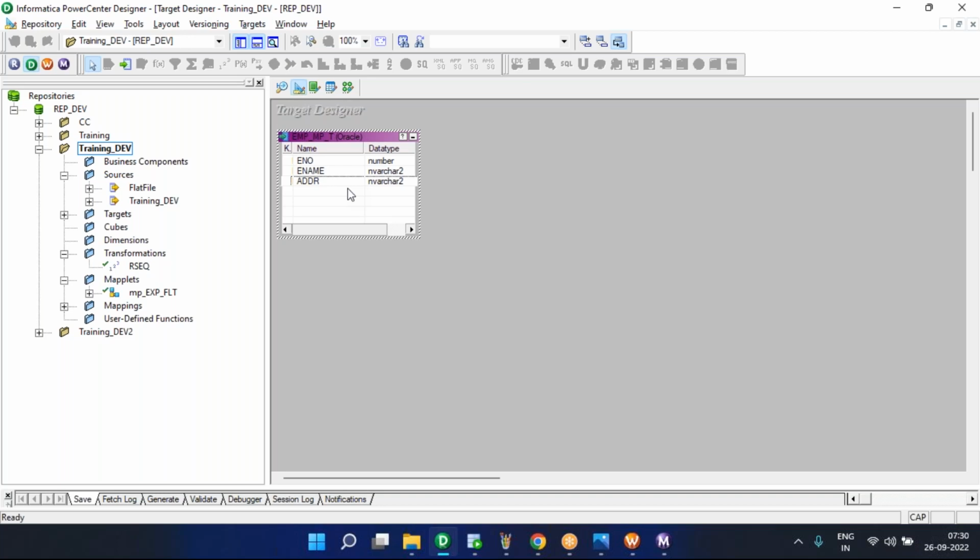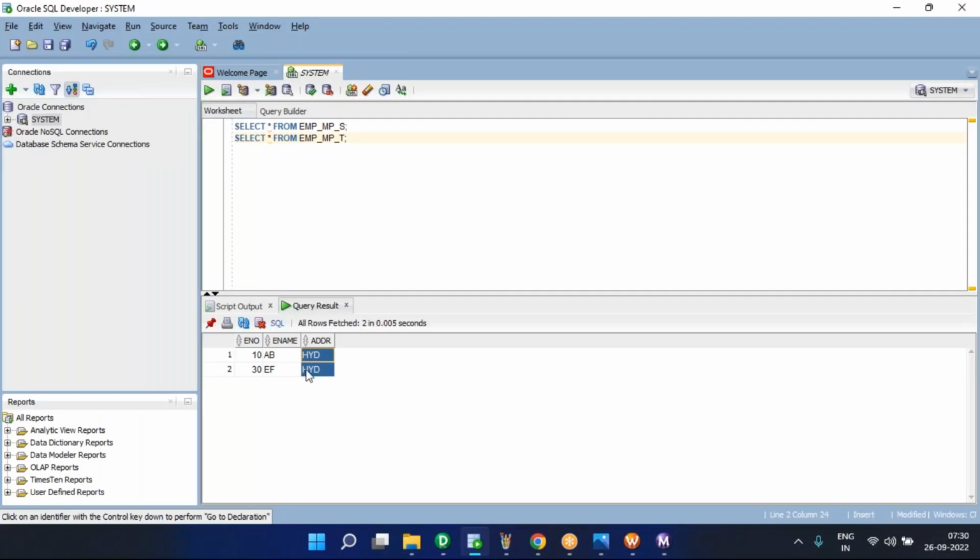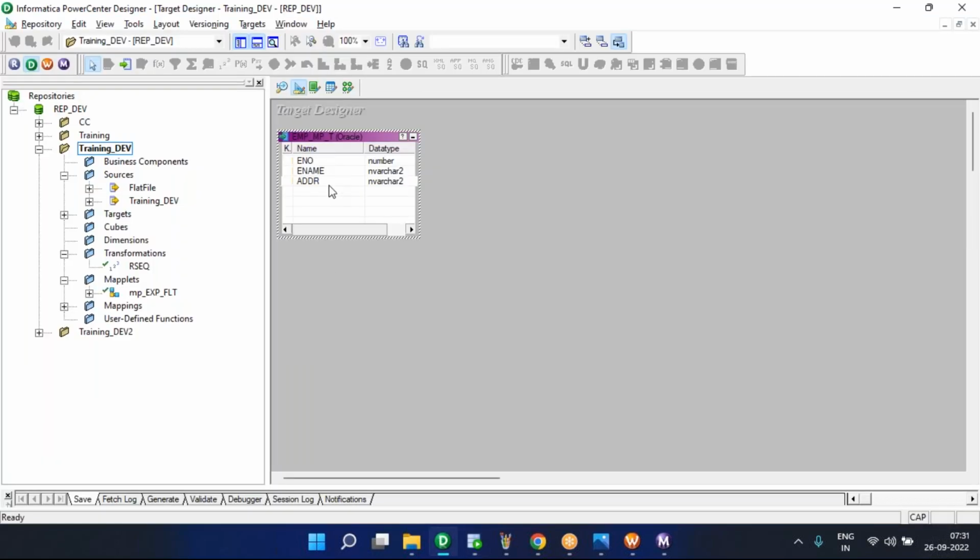Have you ever tried? After importing the source definition, if you add a new column or if you drop the existing column, will it get reflected automatically in the source or target definition here? Any idea? Yes, sir. So that means you didn't try.